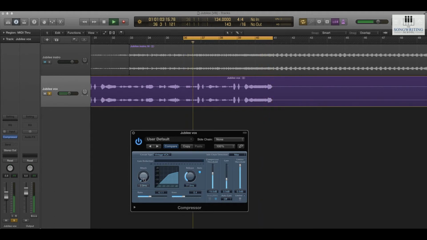I'm keeping the attack value very low because I want the compression to kick in straight away, because these peaks peak quite suddenly. And I want to hold the compression for some time, and I want it to be natural sounding, so I'm going to bring this up a bit.